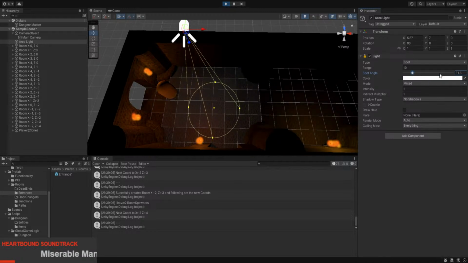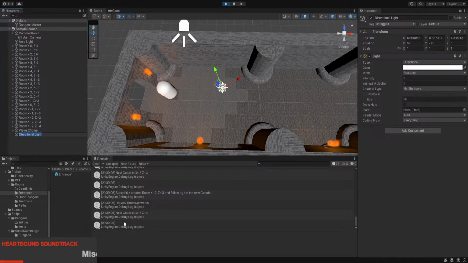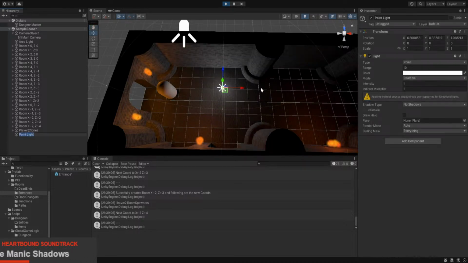This is, but I can't make you round. No. This is an area light. What else do I have? I don't want a point light. And a directional light I also don't want. I have area, and the point light is exactly what I use with the torches anyway.